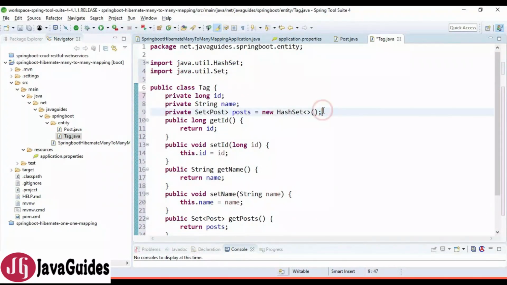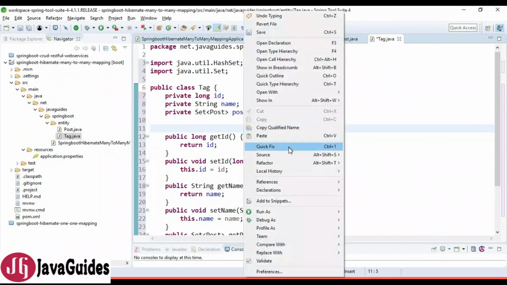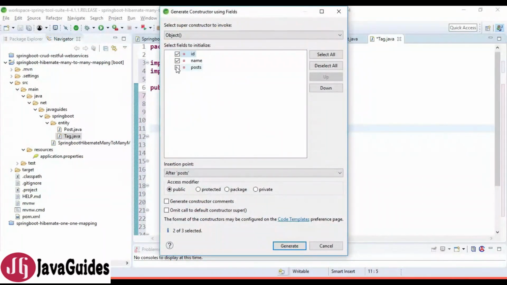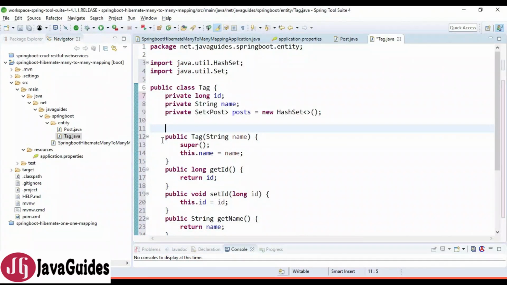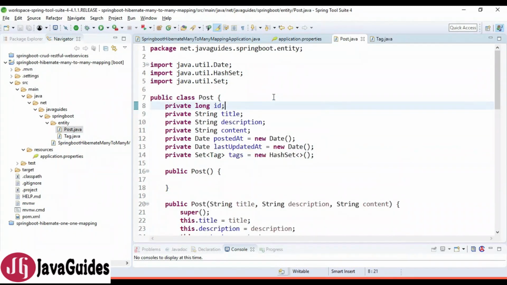And then define a constructor here, a parameterized constructor. Right click, source, and then create only for name, and also a no argument constructor. Great, now we have created two classes, Post and Tag. Now let's add JPA annotations to the domain models.